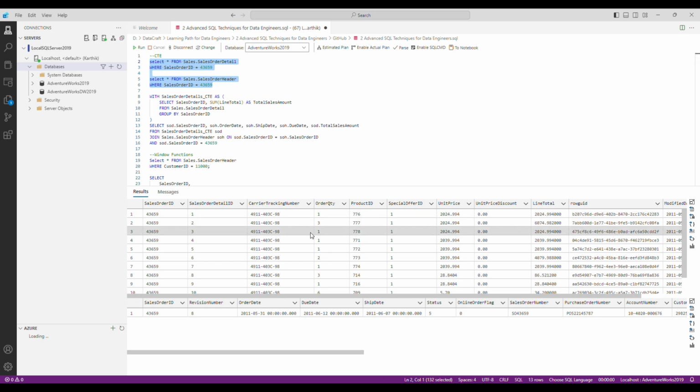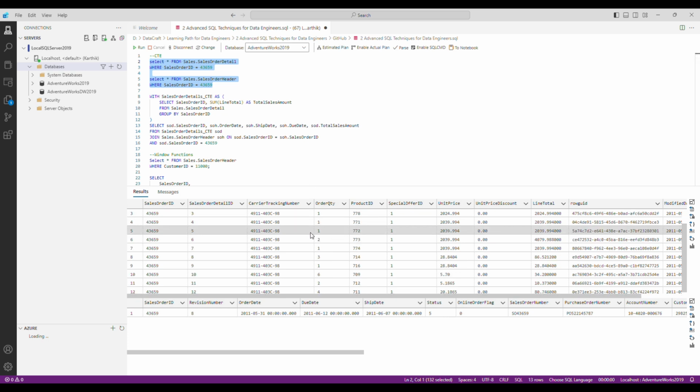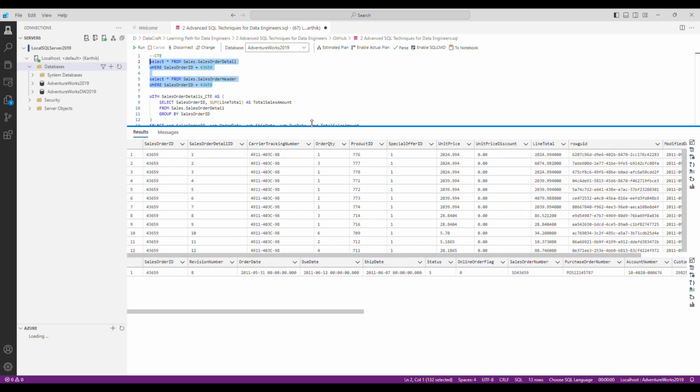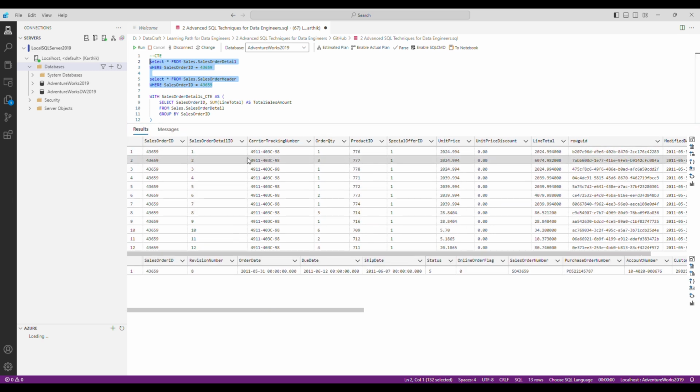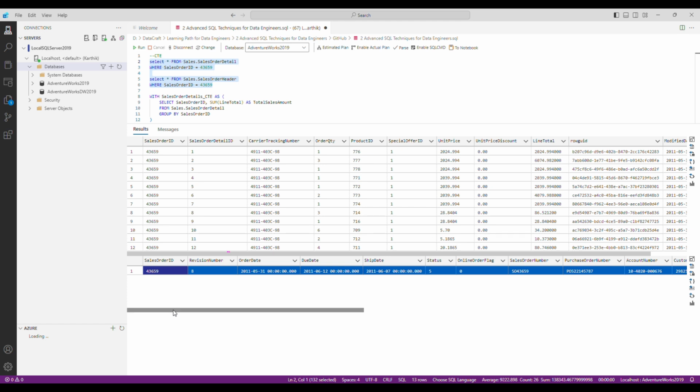It looks like in sales order details for this particular order ID we have 12 records, which are basically the line items, or sales that happened, or products that have been purchased for this particular sales order ID. And we could see its unit price and the line total. While in the sales order header, we have a single record for the sales order ID with its order date, due date, and shipment date with its status, sales order number, and purchase order number.